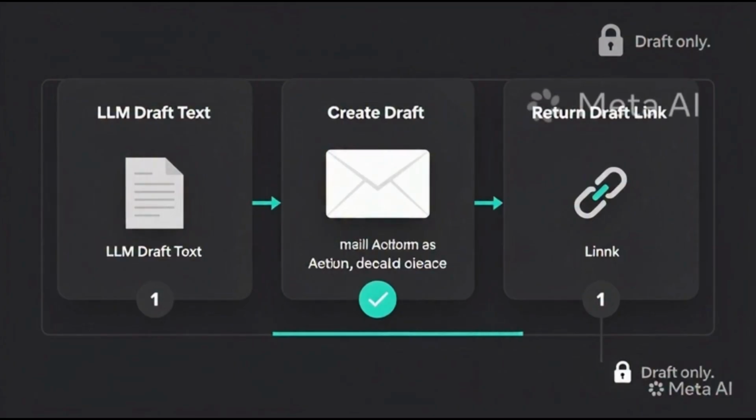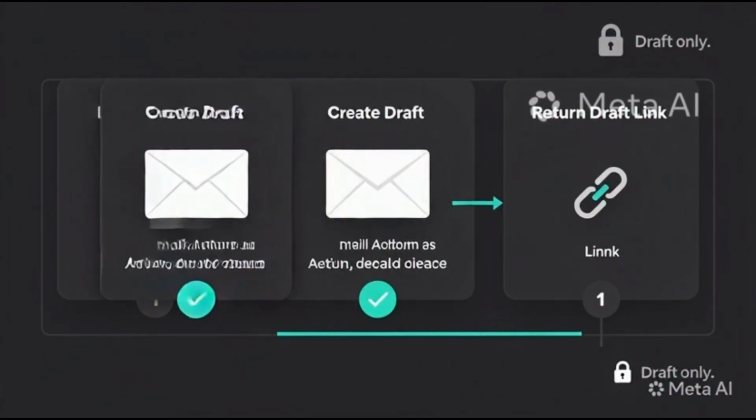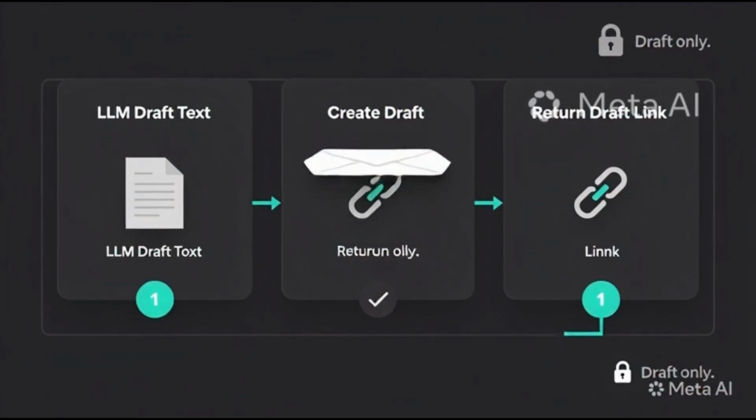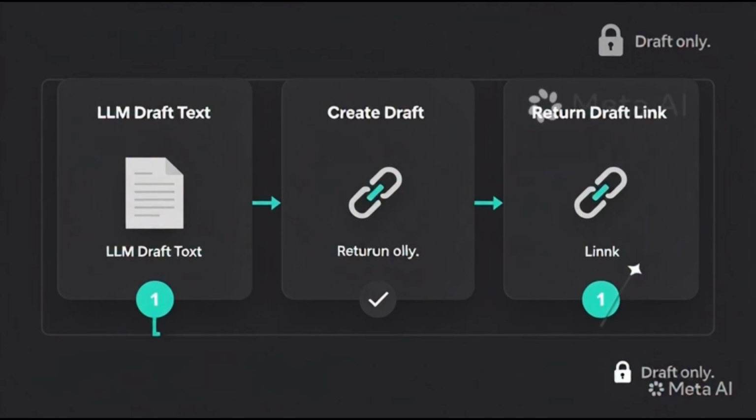Branch 1, email drafting. Notice the word draft. We're not sending anything automatically. The agent generates the email text, n8n creates a draft in your provider, and the user reviews it. That's how you get useful without scary.